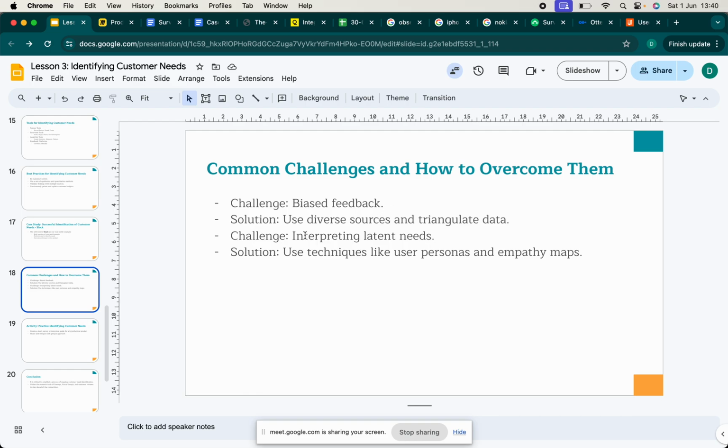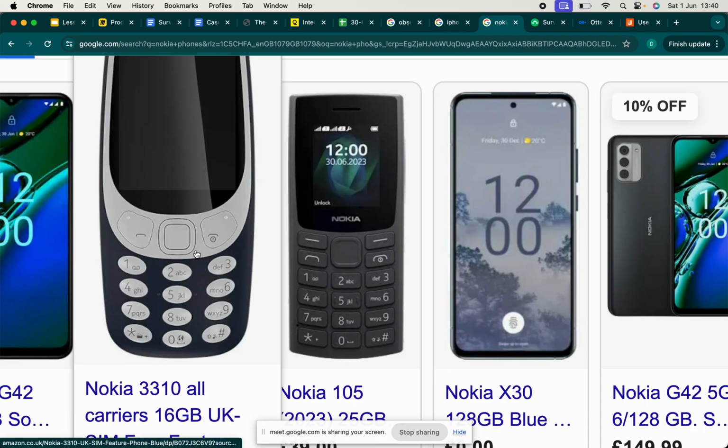Another challenge is interpreting latent needs. Sometimes it's unclear how you get that. If customers are asking you for example, back then, customers were asking for a better, a move from this. You can see this here.